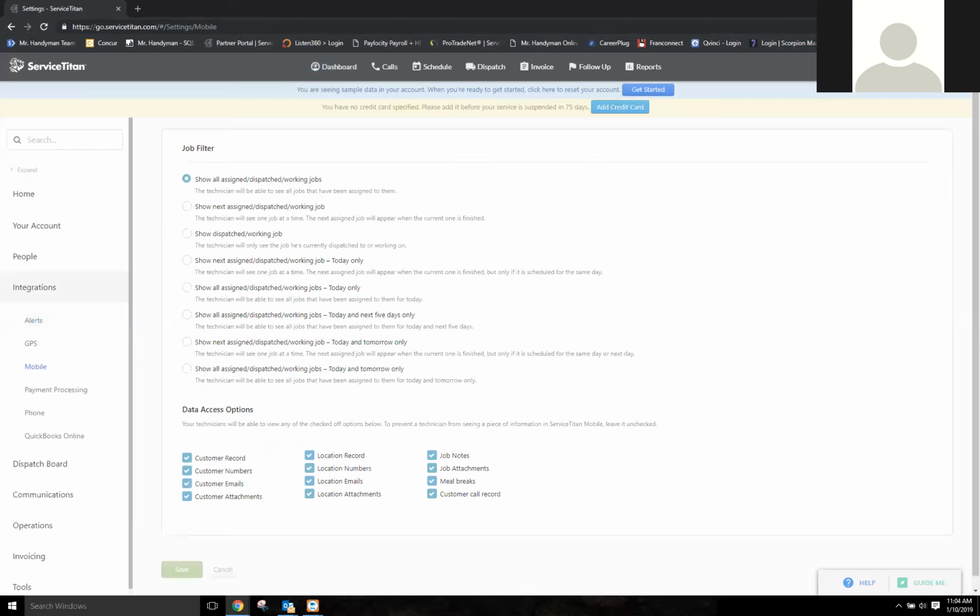Down below, you also have the options to manage the actual data access points, and those are all the different pieces that are available to the technician on the iPad for the viewing of the customer. In this particular situation, we've got all the data access points allowed, but you may not want your technicians to see customer phone numbers or customer emails or location phone numbers. If you did that, you would globally uncheck those boxes and save those, thus not allowing the technicians to see certain things in the field.